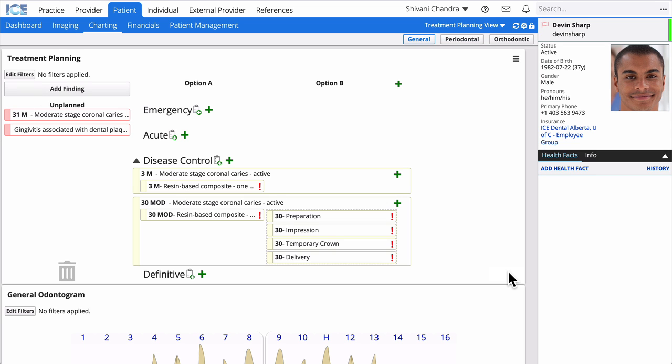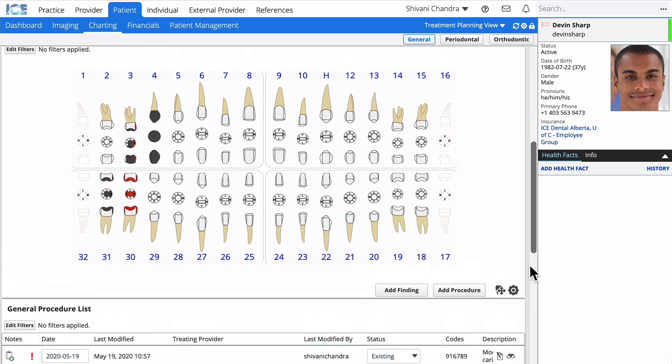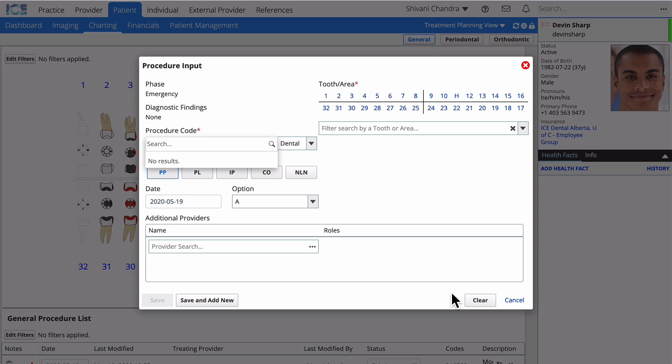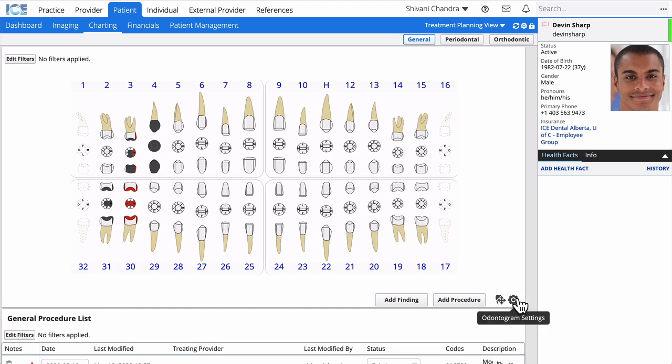You don't need to plan treatment this way. The phases can be configured to match their workflow, or you can choose not to use the phases at all and just add procedures on their own. One way to do that would be to still use the treatment planning panel with the green plus to add your procedures. Another, if I scroll down to the odontogram, you can add procedures from here as well as adding findings. It's the same window that you see, it's just a different place of starting. But I'll cancel out of here, so we're not doing that in this case.